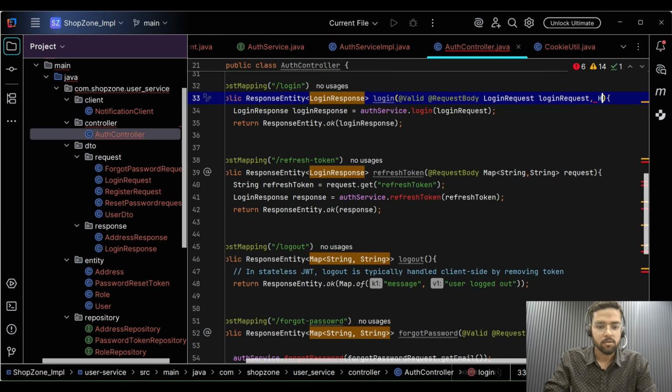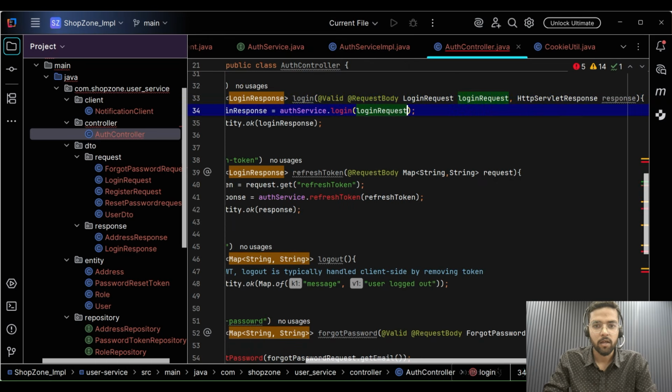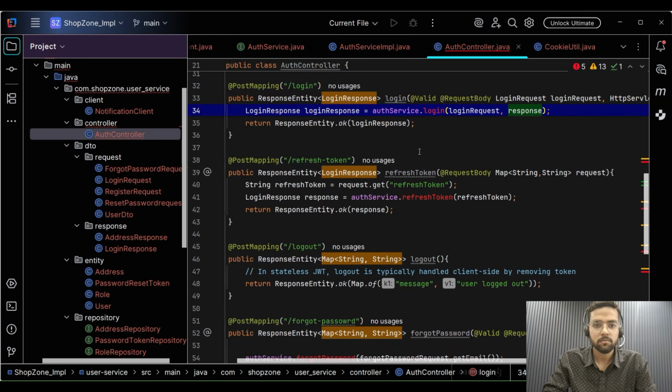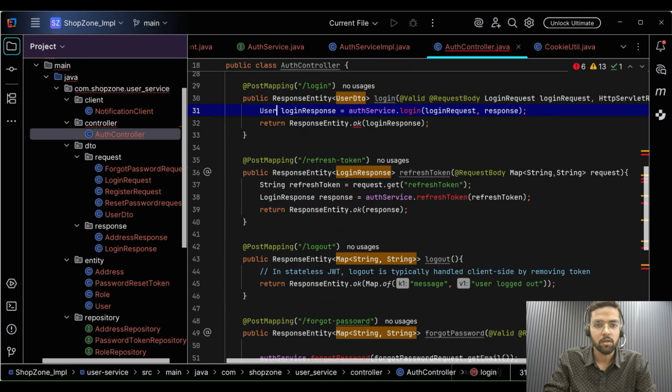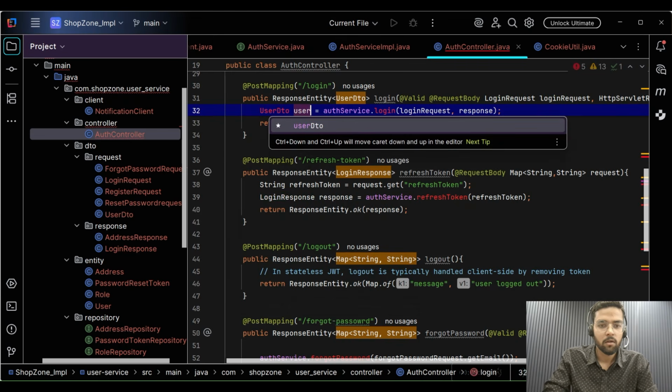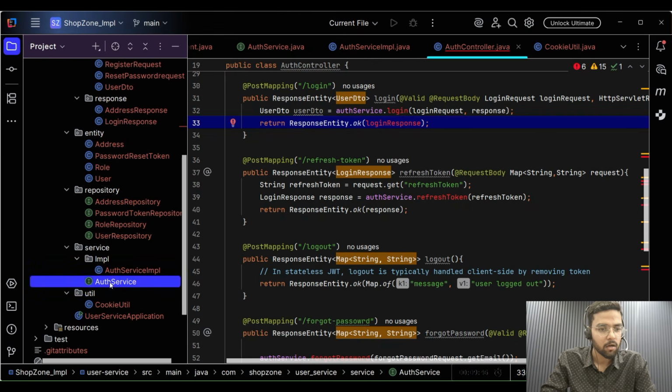Okay, let's start. So here HTTP servlet response and response. Fine, and here let me pass the response. Everything, and yeah, here too it should be user DTO. Fine, and here user DTO or user response. Okay, fine, let's say user DTO. Let's go with that. Now in the service, let's implement directly the auth service, right?